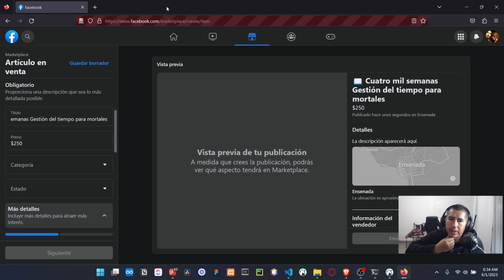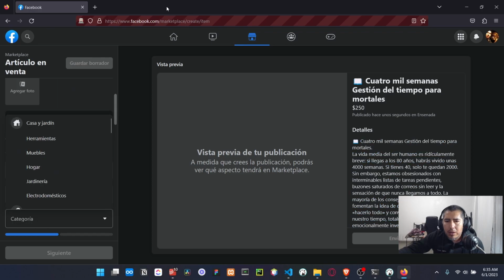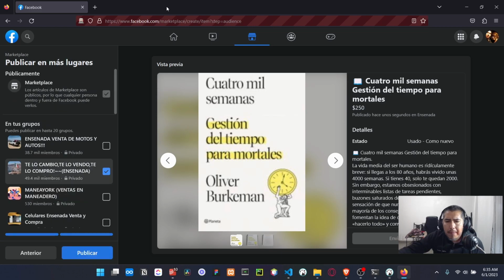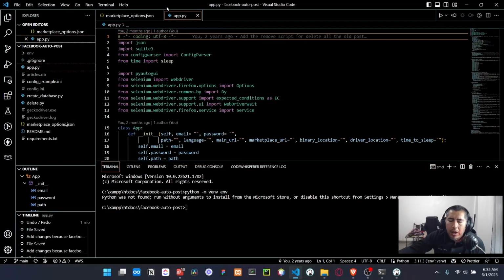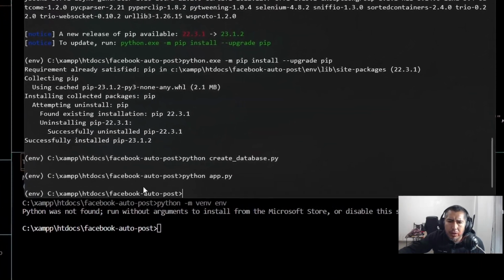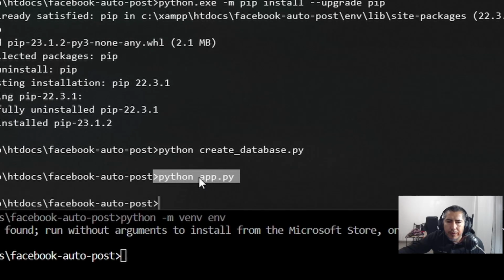You can see in this moment the script doesn't fail in this step, right? And that's all. The script finishes, and we make all the posts of the database. Remember, this is the way that we run the script: python app.py.